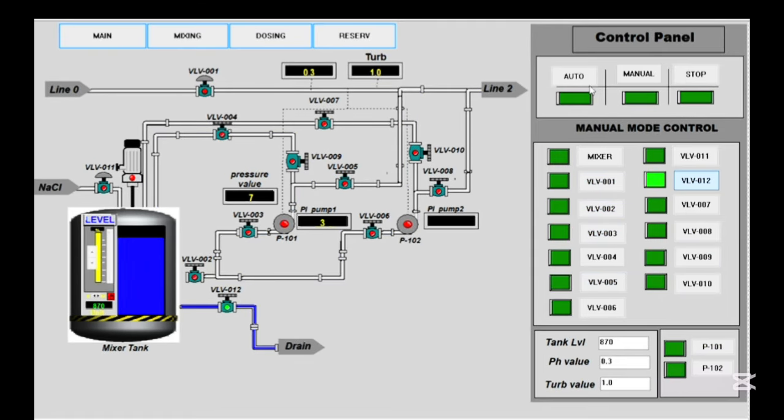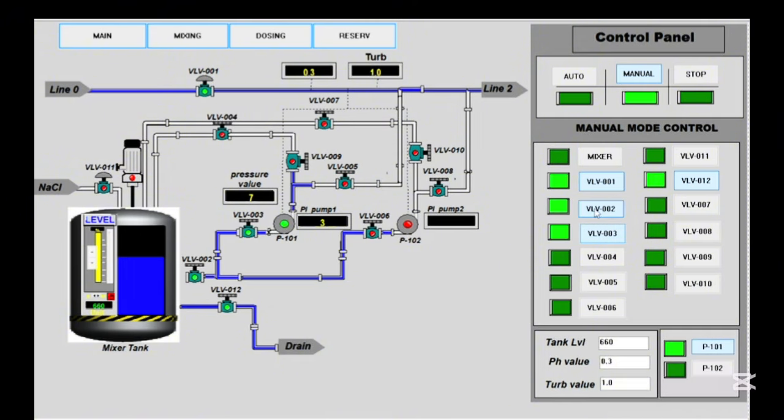Next, on the main screen, we switch on manual mode. Here, valve 1 is activated automatically because it supplies the main pipeline, and this ensures that the main flow path is always ready before manual control begins.